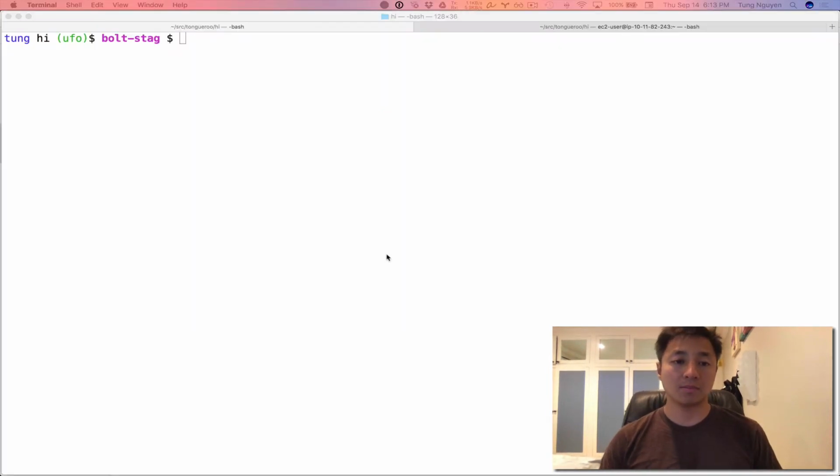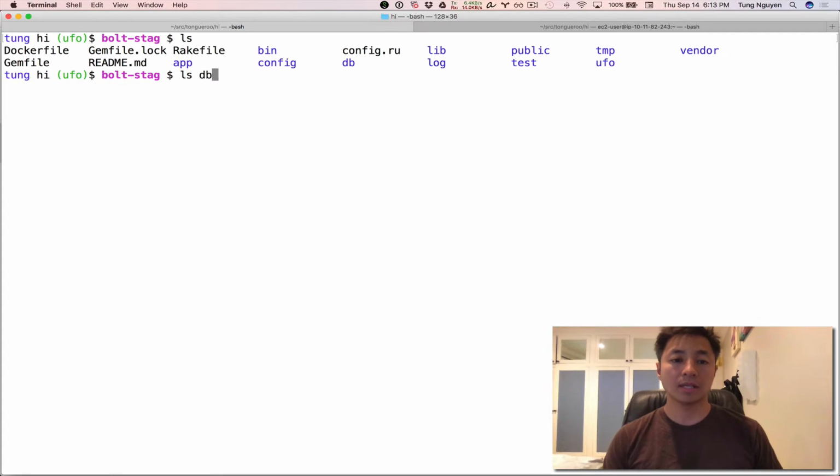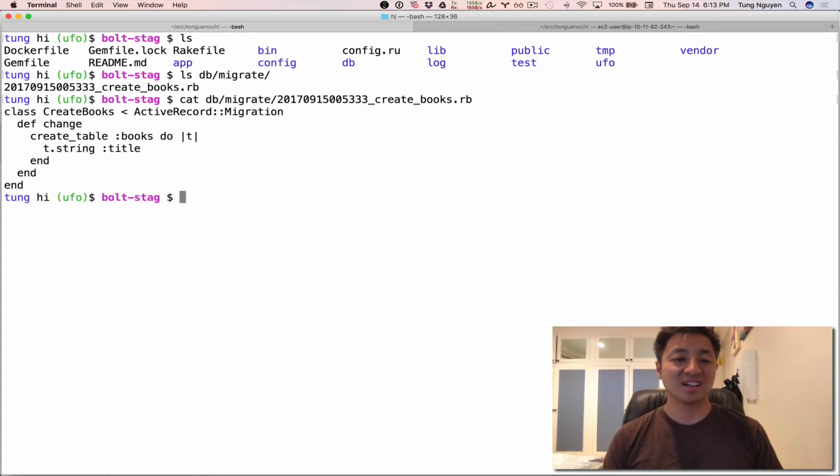Okay, and jump into the project here. This is a Rails project. Right there, here's the migrations. I just created one for the sake of this demo. Okay, and then now ufo task hi-web, where hi-web is the ECS service name, --command, then it would be rake db:migrate.